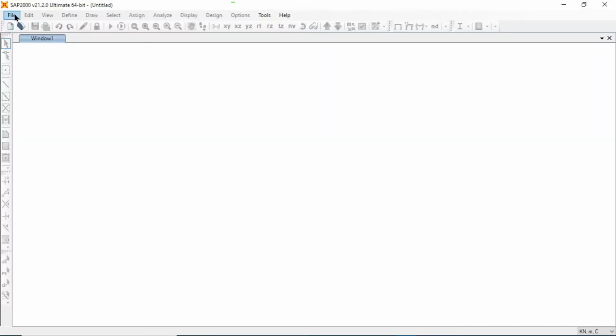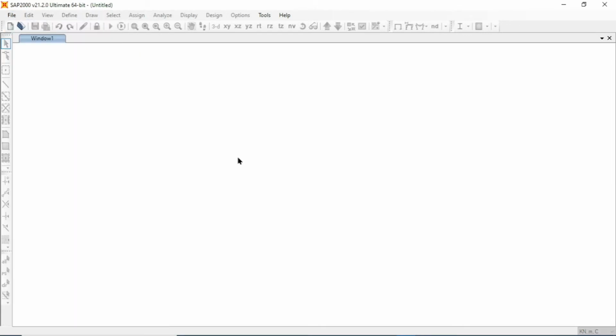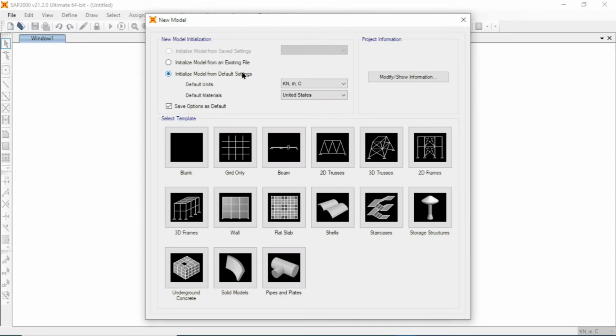So I'm going to create a new model. Click on File, then select New Model. Here in default settings, I am going to select the default unit as kilonewton, meters, centigrade, and in default material I am going to select India.